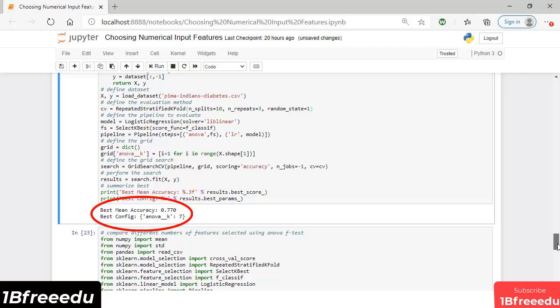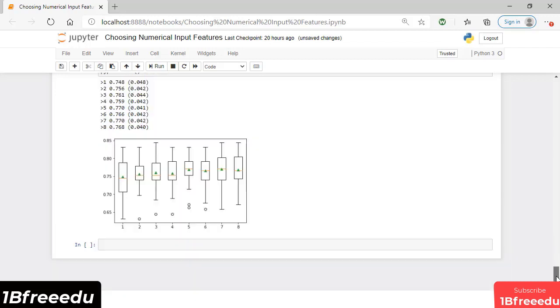accuracy of around 77%. Now, you might want to see the relationship between the number of selected features and the classification accuracy. In this relationship, you may expect that more features results in better performance to a point. This relationship can be explored by manually evaluating each configuration of K for the SelectKBest from 1 to 8, gathering the sample of accuracy scores, and then plotting results using a box and whiskers plot side by side. The spread and mean of these box plots would be expected to show any interesting relationship between the number of selected features and the classification accuracy of the pipeline.